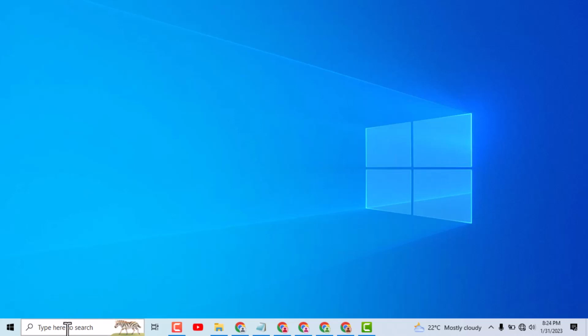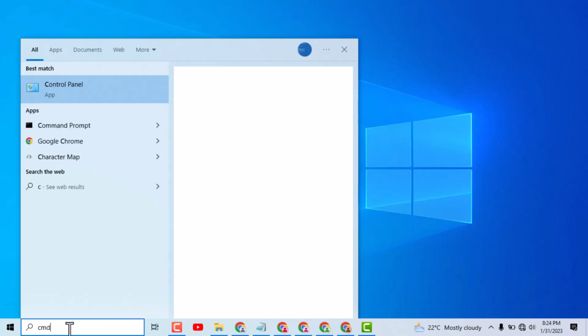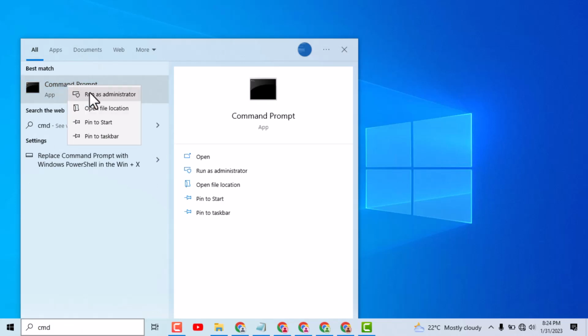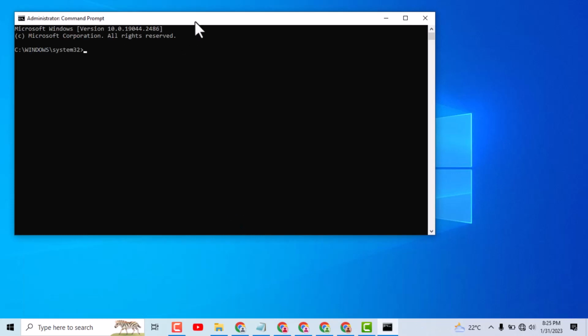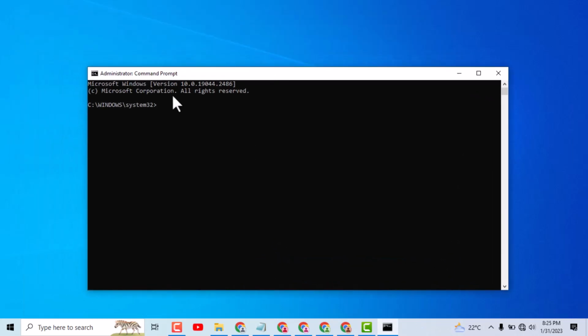Firstly, you need to type cmd in the search bar. Now right click on Command Prompt and click on Run as administrator. Now you need to type this command line: sfc /scannow. Now hit enter.